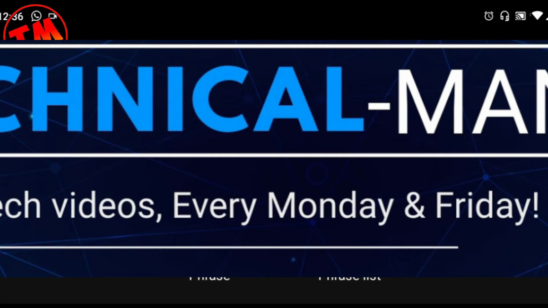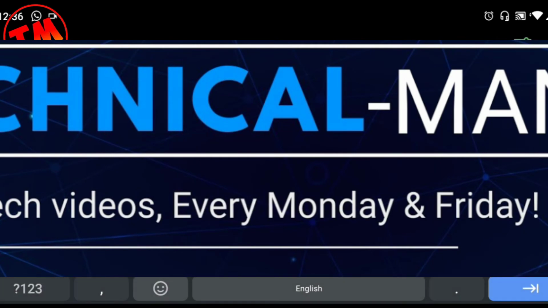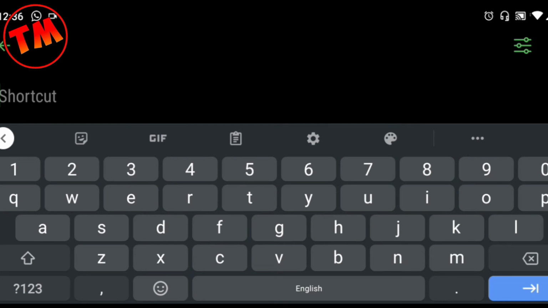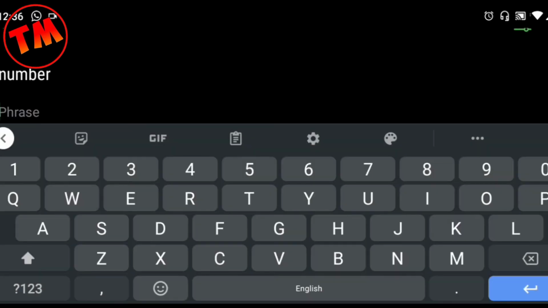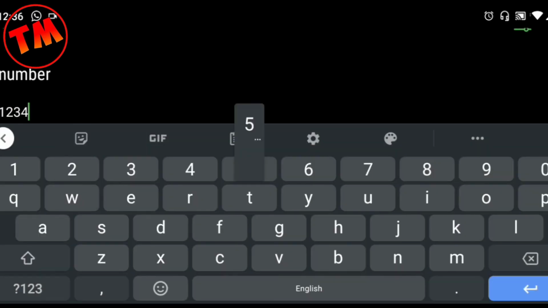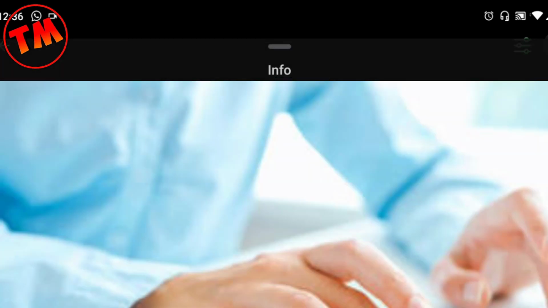Now you click on the plus button and then click on phrase. Then I'll put a shortcut number, and in the phrase section I will put 1 2 3 4 5 6 7 8 9 10. Okay, then I have put it.